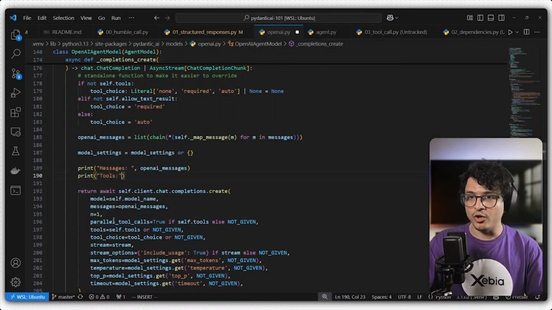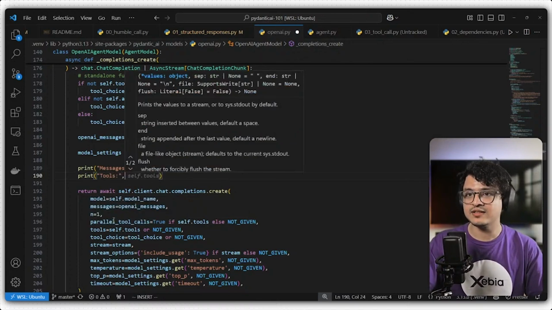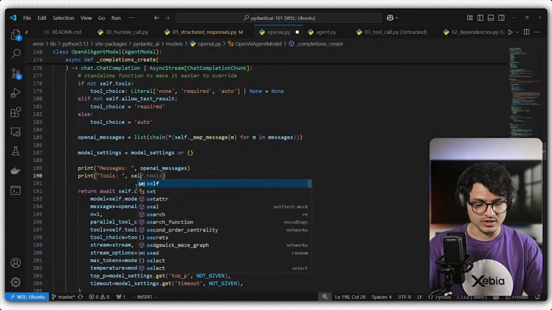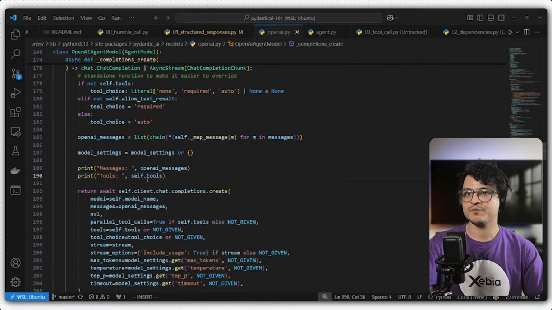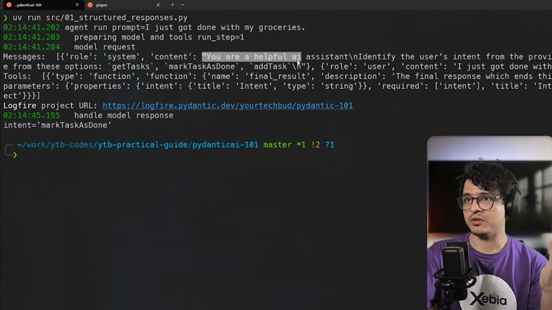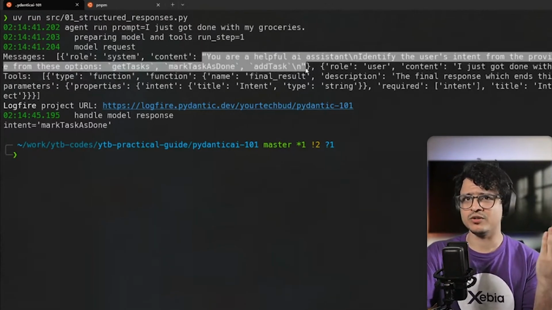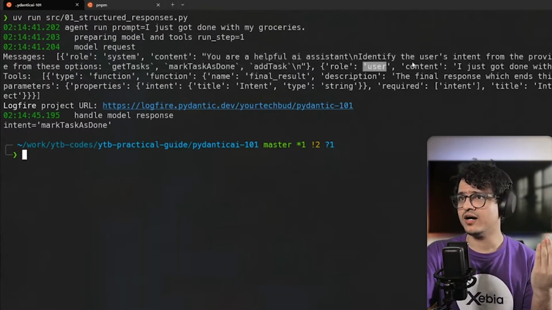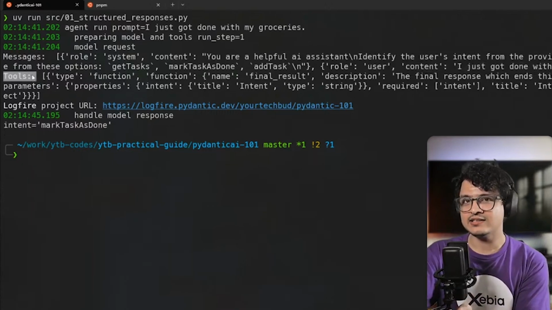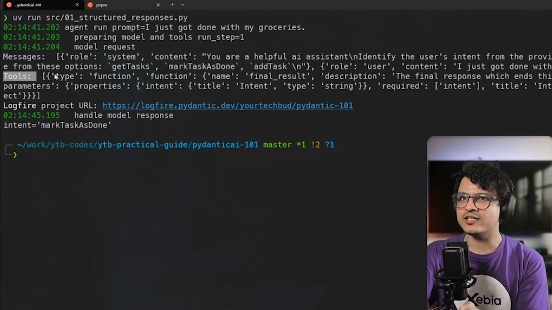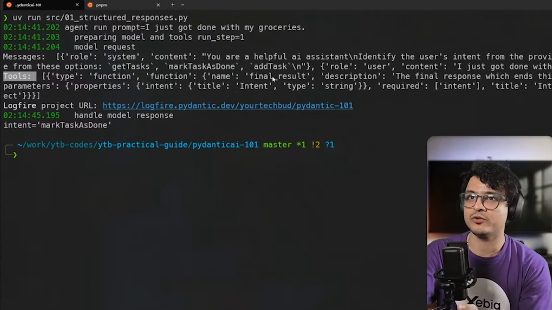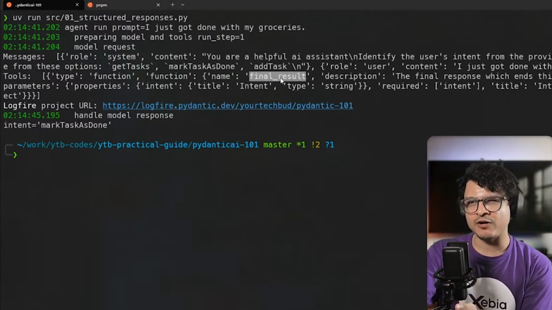So I am just gonna log what messages were sent, what tools were sent. So the tools being sent are self.tools. Got it. Okay, so if we run this again, the messages were, first we get a system prompt, pretty long system prompt. We don't really need to get into all of it. And then it has my user message: I just got done with my groceries. And then it has this tools. So it's actually sending it a tool. And what's the tool? It's of type function because that's the only kind of tool we support right now. The name of the tool is called final result.